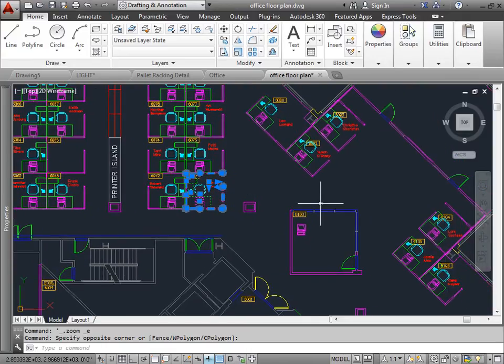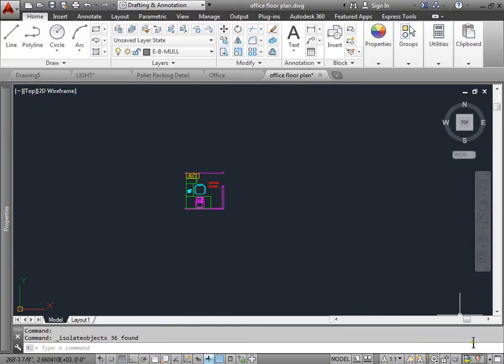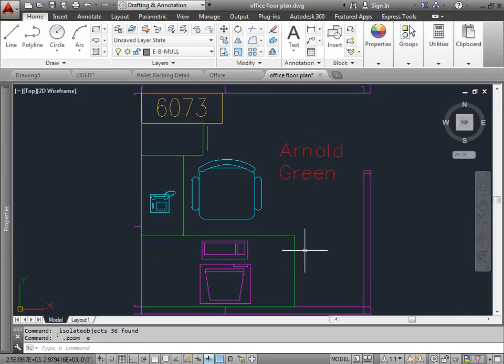Pan over to the side a bit. And down here in the bottom corner with this light bulb, it says isolate objects. If I click on that, I can go ahead and select isolate objects, and everything else disappears. If I double click on the middle mouse wheel, there we go. This is exactly what I wanted to work on.